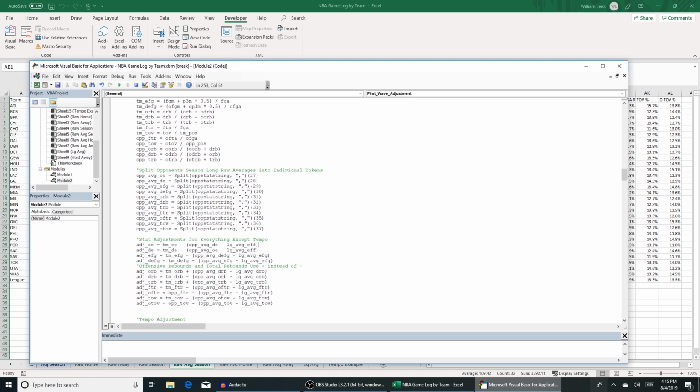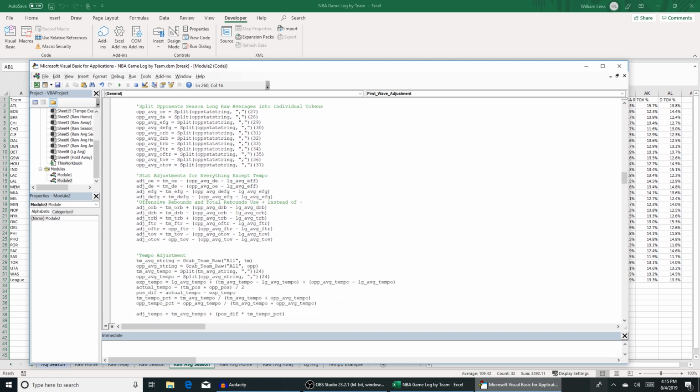And you do that for all the stats. The only minor difference is that for offensive rebounds and total rebounds, you use a plus instead of a minus. But apart from that, every other stat is adjusted the same way. Game stat minus opponent's season-long average opposite stat minus league average stat. Tempo is done completely different, and this is going to get confusing.